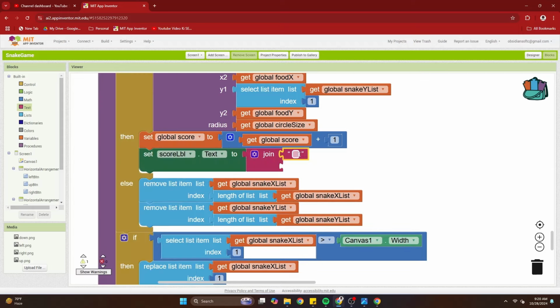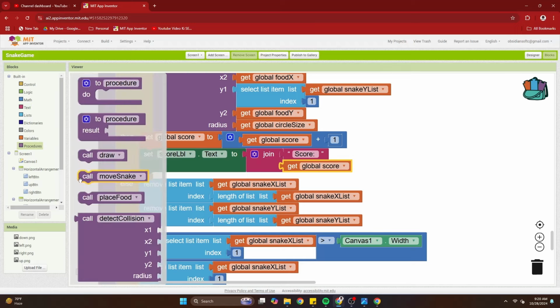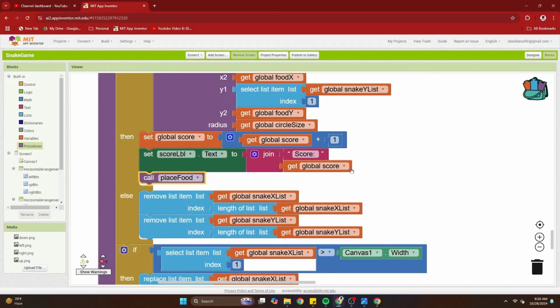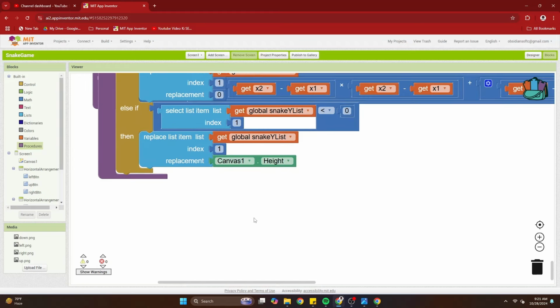Where the first segment is "score: ", and this will now contain the new score. And last but not the least, since the food has been eaten, we need to give the impression that it has disappeared. And how can we do that? We just give it a new position by calling our procedure place food. So our move snake procedure is finally complete.